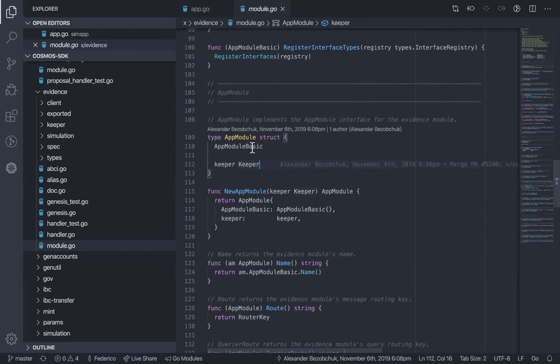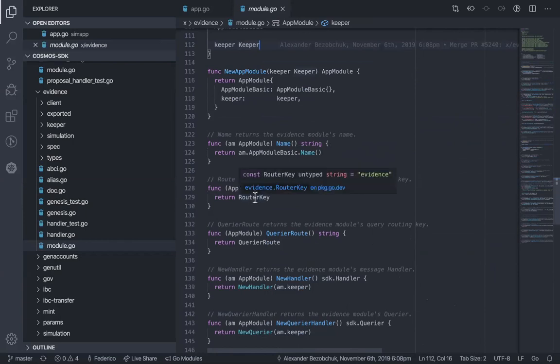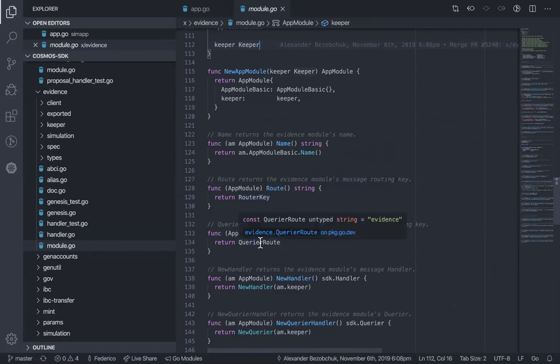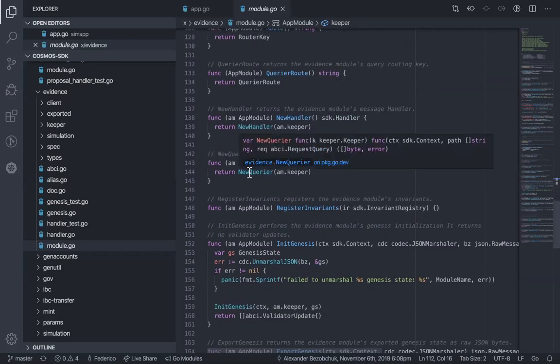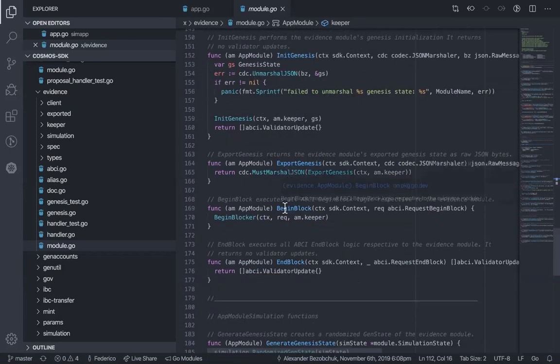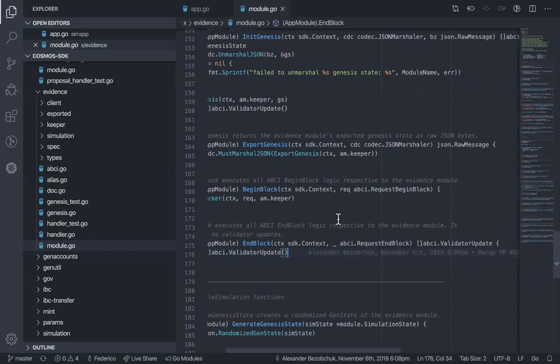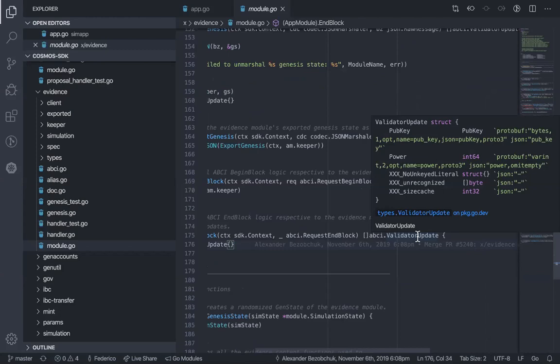And then you define the module keeper here with its router key for the handler, which is basically the name of the module. Same for the query route. The handler that runs each of the transactions, the keeper that runs each of the queries, the init genesis for ABCI, the export genesis for ABCI, begin block, which is the logic that is run at the beginning of the block, and end block, which is run at the end of the block, which can contain validator updates if you need it.